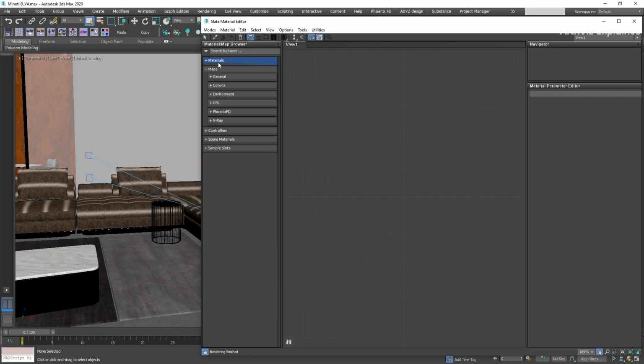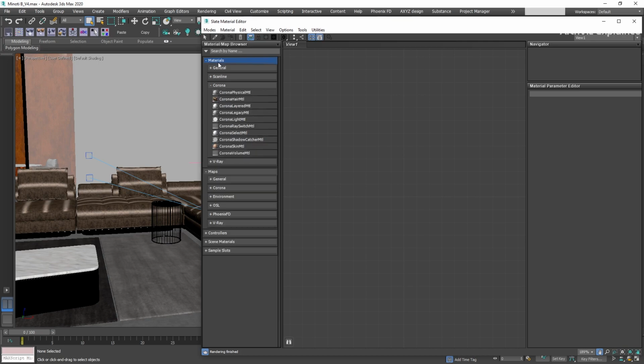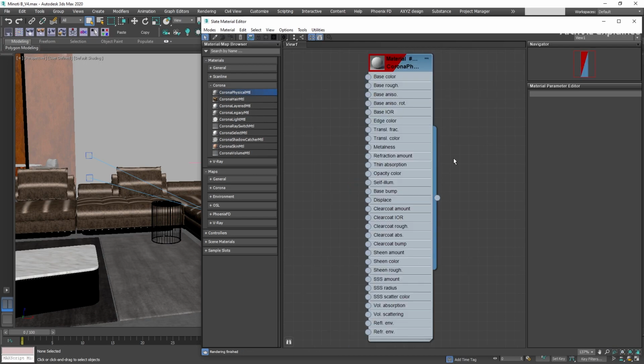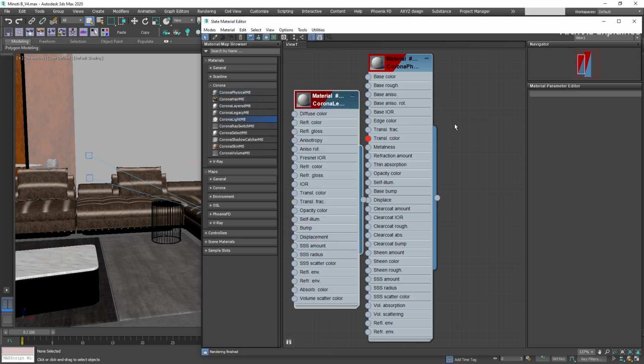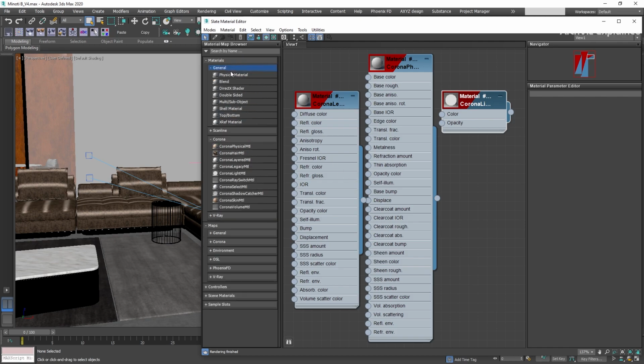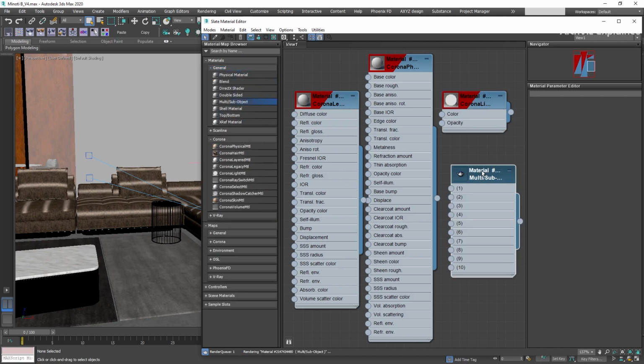To add materials or maps to our view, we can drag and drop them from the Material Map Browser to the view. For example, to add a new Corona physical material, we're going to open Materials, Corona, and then drag and drop the Corona physical material to the view. We can do the same process for other materials like the Corona legacy material, the Corona light material, or even other available materials like the general multi-sub object.